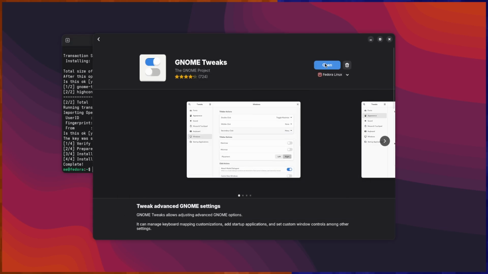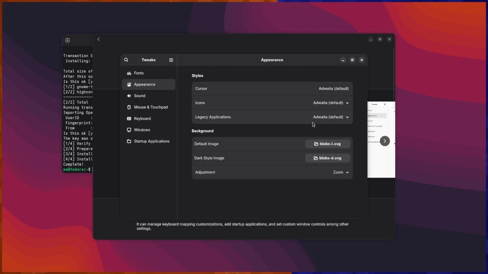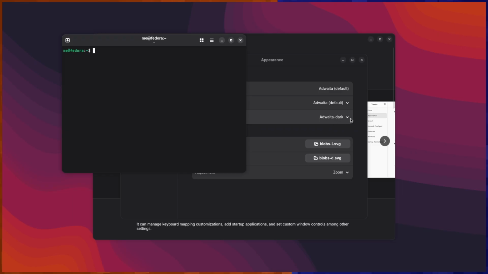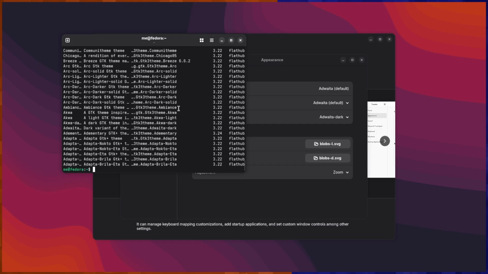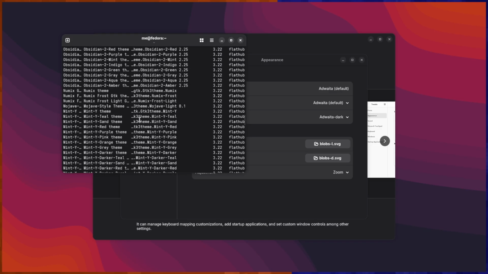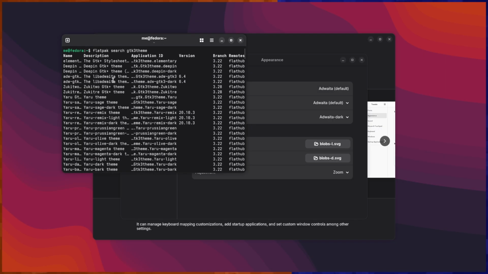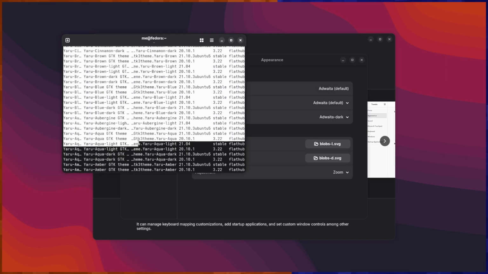We can reopen GNOME Tweaks, go to Appearance, and you can see Adwaita Dark. You can also install more themes. So to install more themes, if you don't just want to use Adwaita normal or Adwaita Dark, you just want to do flatpak search gtk3 theme. And you'll see it pulls up literally every single theme that you can use with Flatpak and Flathub and things like that. And yeah, you have quite a lot of options here.